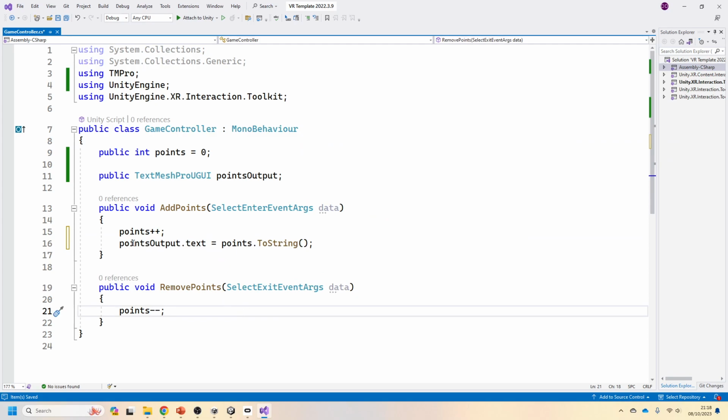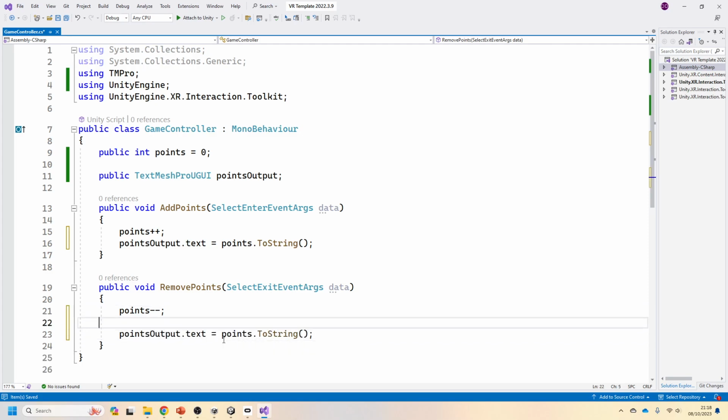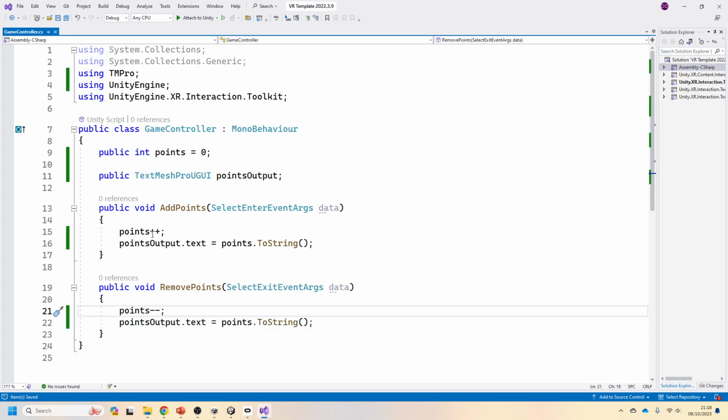There you go. Exact same line of code, copy, when points go down, enter, paste. So whenever the points go up, our points increase, and then we update the score on the screen to actually see what it is. And then we'll do that every time we remove the points as well.